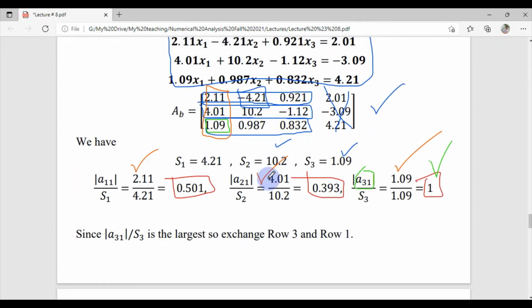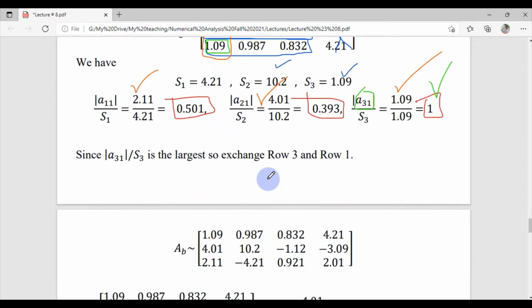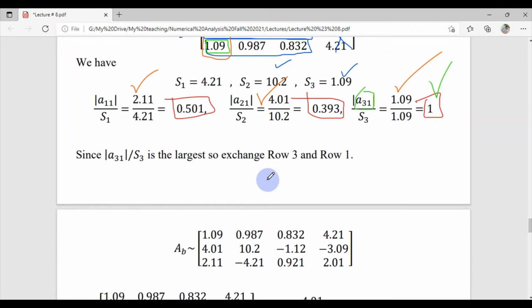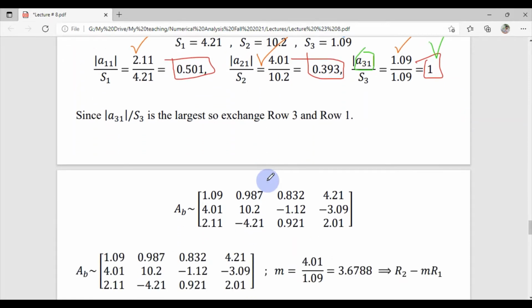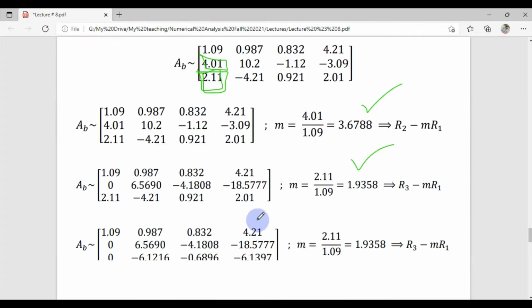So moving forward, after interchanging the row 3 with row 1, because of this concept, my new matrix will look like this after interchanging the rows. So after interchanging the rows, I will apply the usual Gauss elimination method to make this entry 0 and this entry 0. I will find my multiplier and then I will subtract this row from multiplier times row 1, and same goes for the 2.11 entry. I find the multiplier and then I subtract to make it 0.